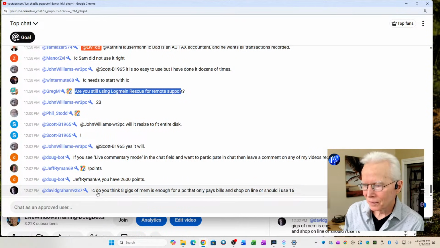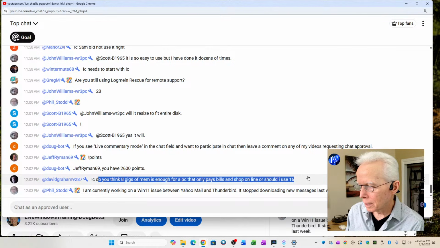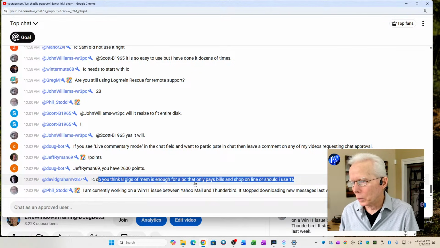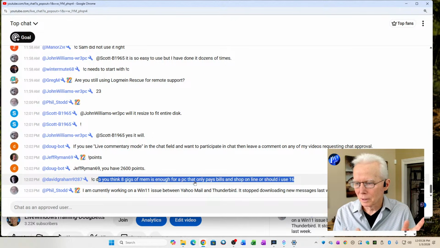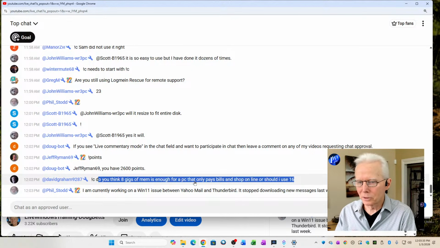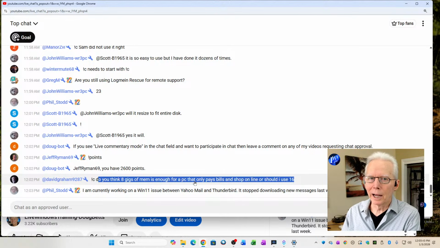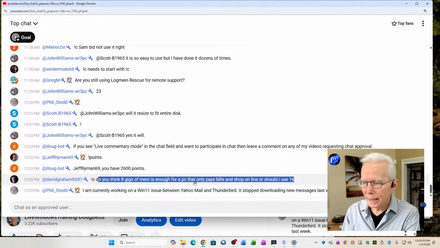Okay, that read chat is David Graham. Do you think 8 gigs of memory is enough for a PC that only pays bills and shops online, or should I use 16? It'll work for what you're describing. And if you try it with 8 gigs of memory and then you try those same things with 16 gigs of memory, you may or may not notice a difference. What really depends upon is how much of that memory that computer is using. Now, a lot of people, myself included, are really shying away from a computer with 8 gigs, but I am providing computers to businesses. They care about these little sluggishnesses here and there. 8 gigs will work.